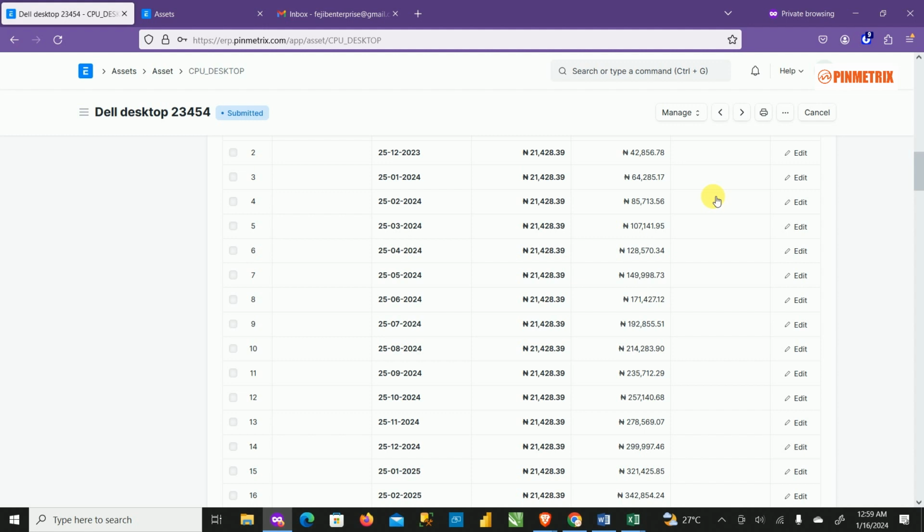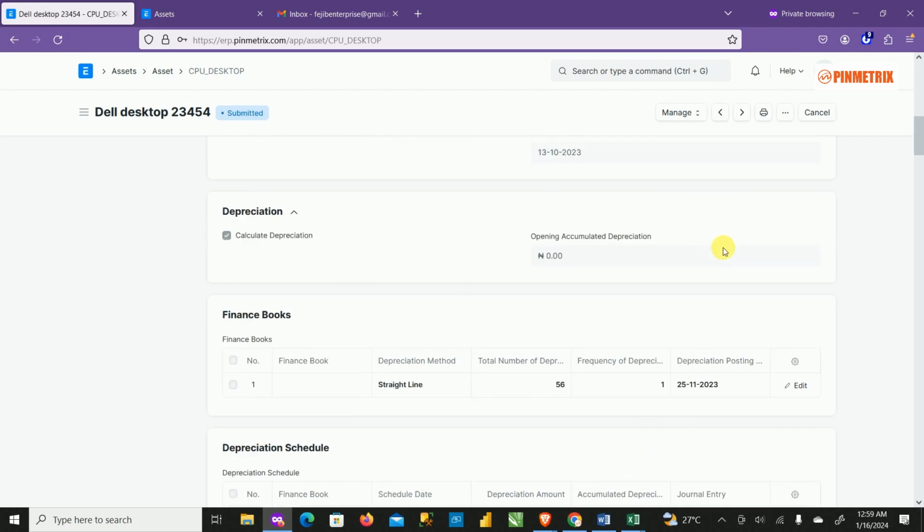So if you wish to use approval, maybe you want your junior staff to create the asset. Then somebody needs to review whatever the person has done, then somebody would submit it. Submit means you are posting it, so you shouldn't be able to change it again. When you have submitted, you won't be able to change anything here, except you want to do some transactions relating to that asset. So for instance, if you want to revalue the asset, you don't need to change anything. You just go and run a transaction for that.